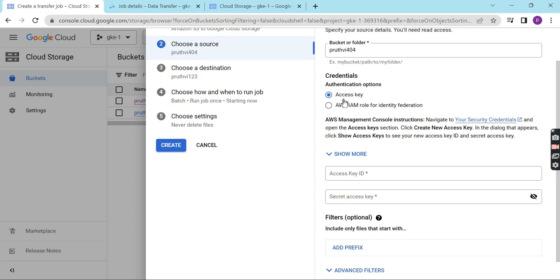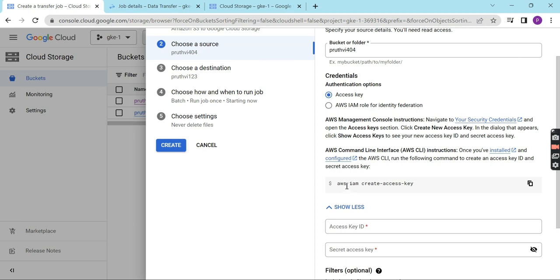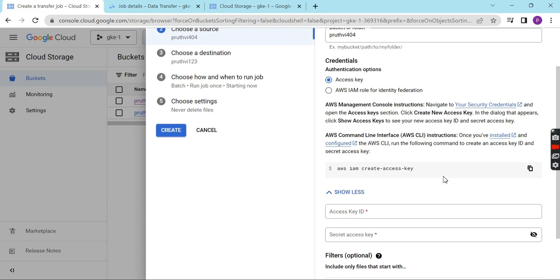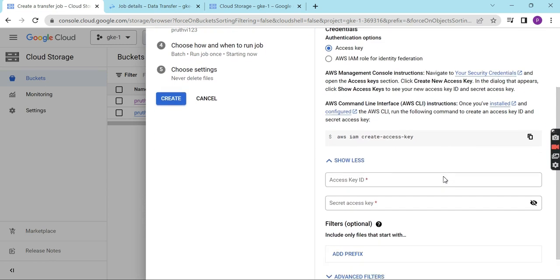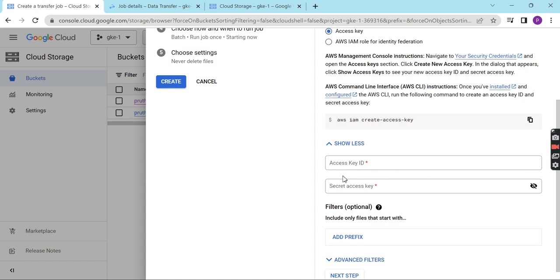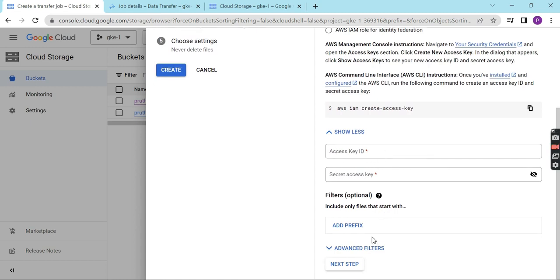You have to mention the access key. Once you create that access key, you can copy and paste this command in the AWS Cloud Shell, where you will get that access key to access the content in AWS. I am just pausing this video for a little bit to enter the access key ID and secret key, just for security reasons.